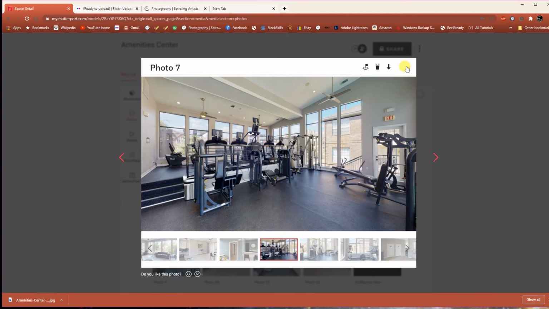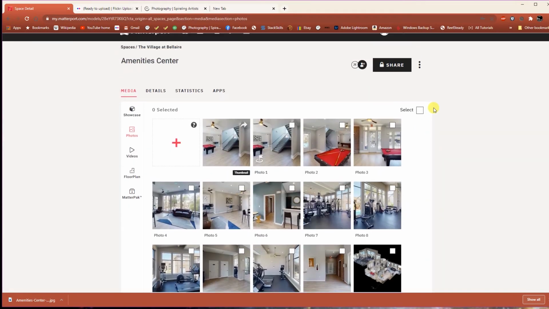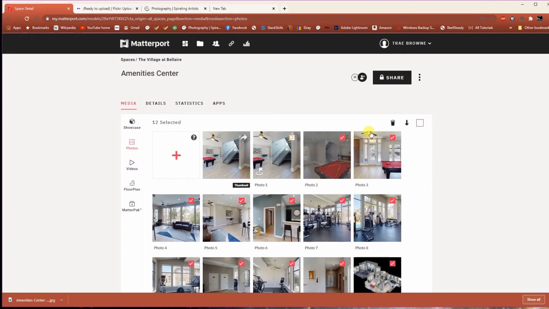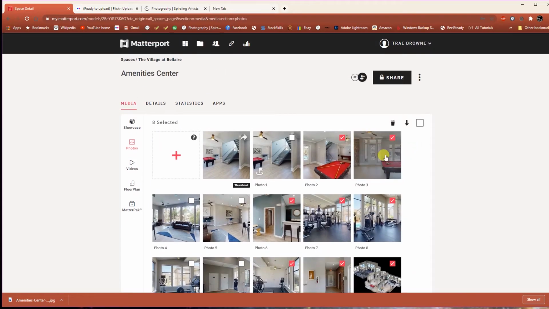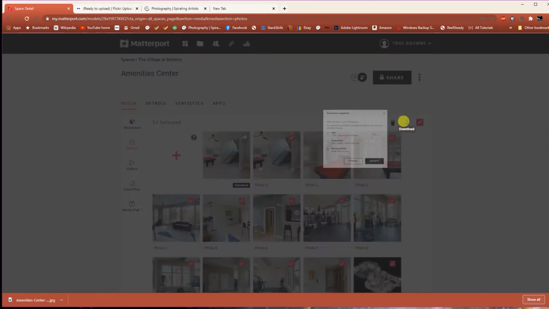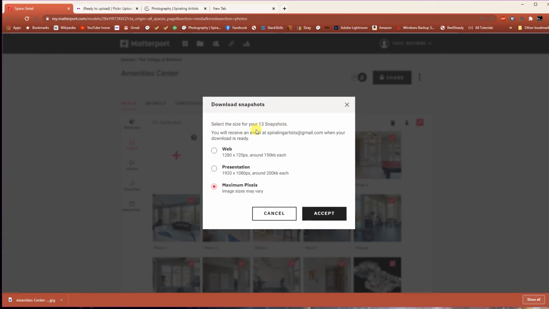Also, if you want all the photos, you would select all, or you can just individually select ones that you like or want if it's multiple photos here. But for the purposes of this, we're just going to select all. Then you would hit the download arrow again, and it's going to ask you to select the size for your 13 snapshots. You will receive an email, and the email is going to be your email, not mine, because you are a collaborator on here, when your download is ready.